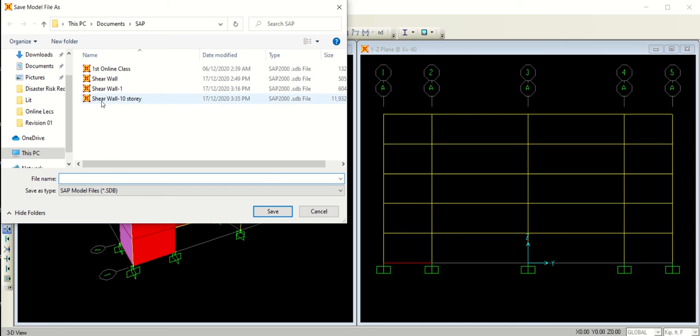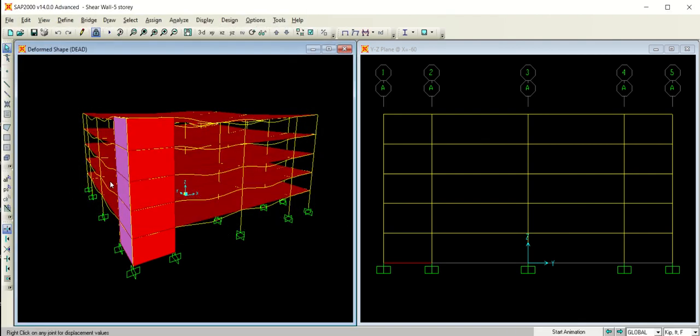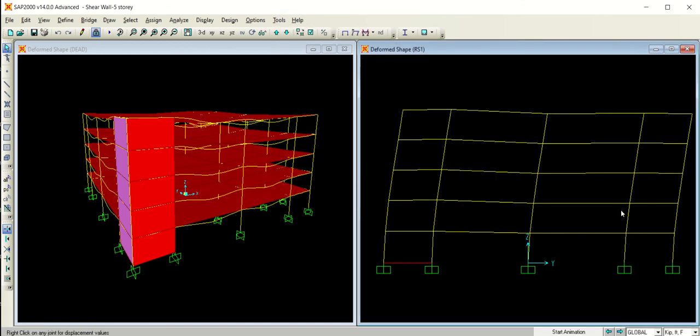For example, see, I have worked up to 10 story. I will make it a 5 story. Okay, see, this is what you have obtained. For example, show deformed shape for the case of response spectrum. Okay, so this is what you have obtained after running the response spectrum analysis.